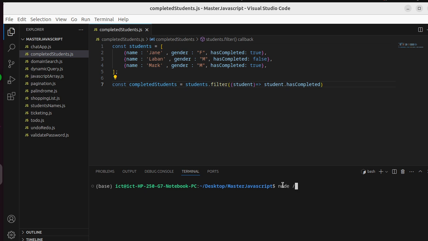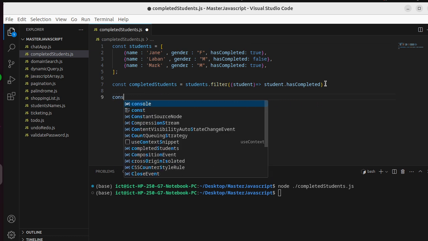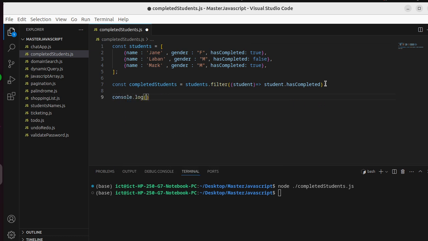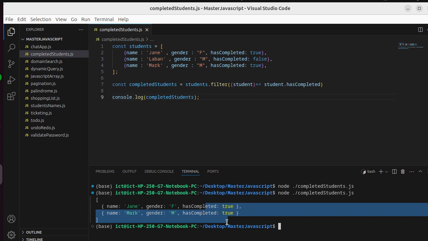So node, very fast, completed students.js. console.log completed students. I'll save that. I'll rerun my code. You can see it is just returning those ones who have completed. So let's continue with something else.